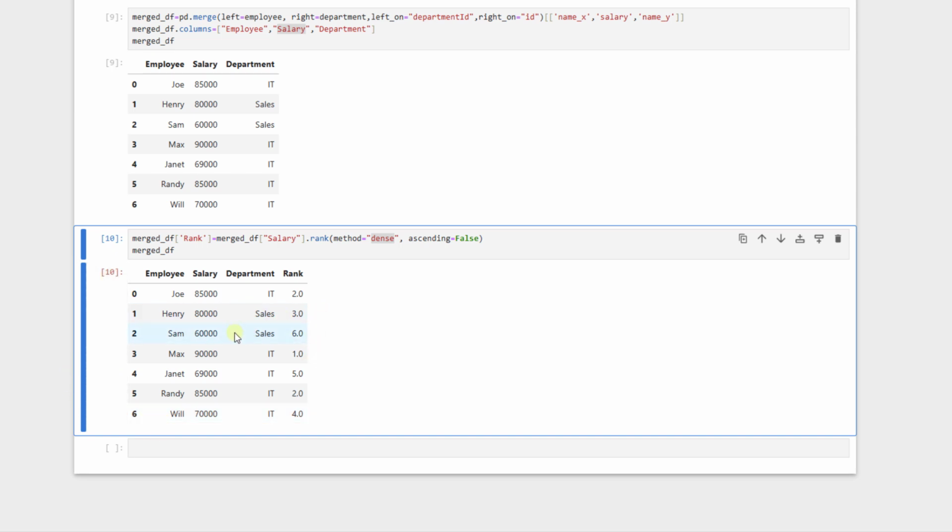Okay, but there is a problem in this case. We are ranking all of them regardless of their department. Rank one, rank two, and rank 3 are from the sales department. But we want rank 3 to be from the IT department, and for the sales department, we want it to be 1, 2.